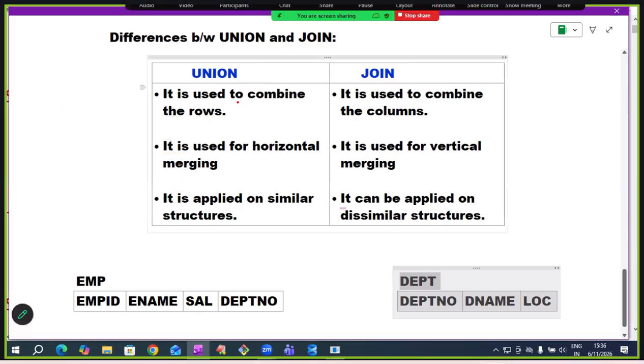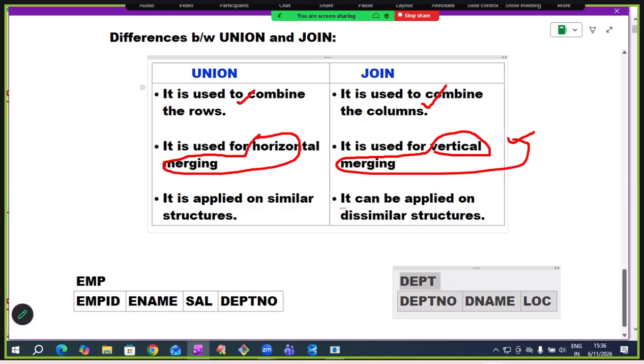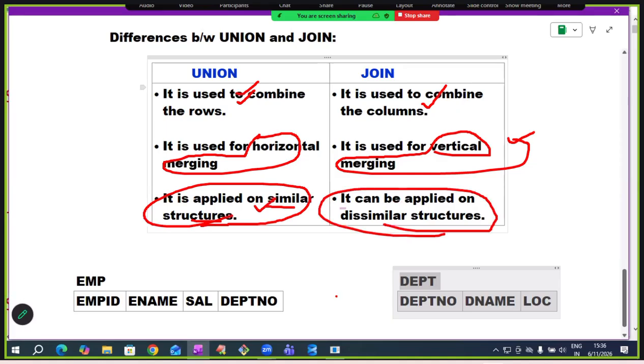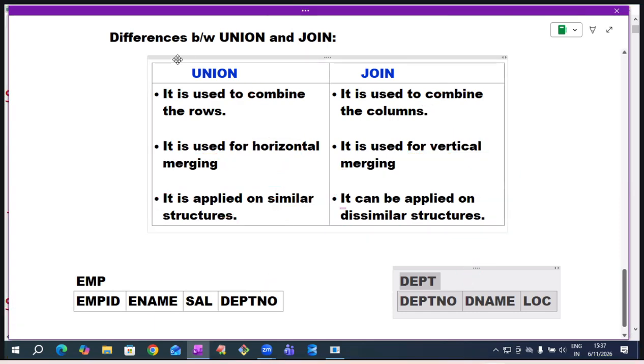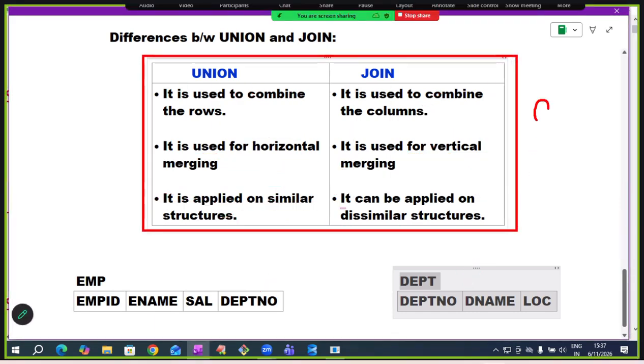Set operators combine rows. Joins combine columns. Set operators are used for horizontal matching. Joins are used for vertical matching. Columns are vertical. Set operators are applied on similar structures, so both table structures must be the same. Joins can be applied on dissimilar structures. The EMP table structure and department table structure are different. That's it. Did you understand the differences, sir?